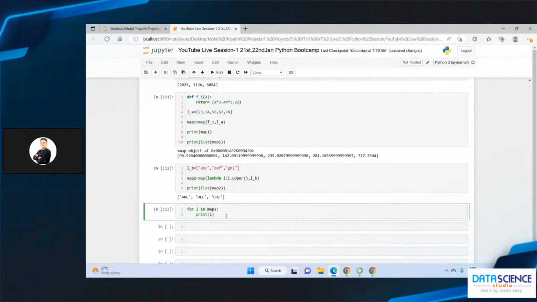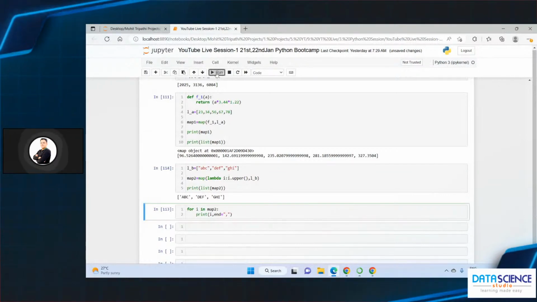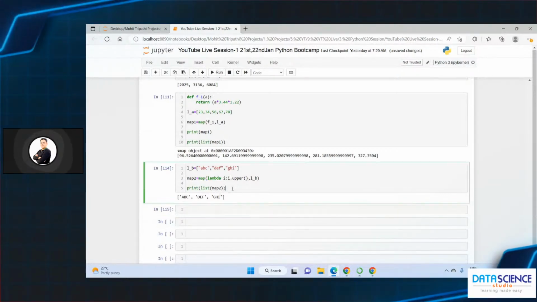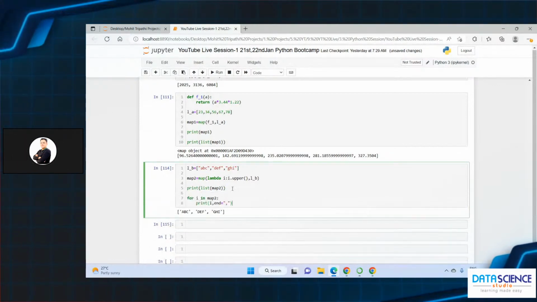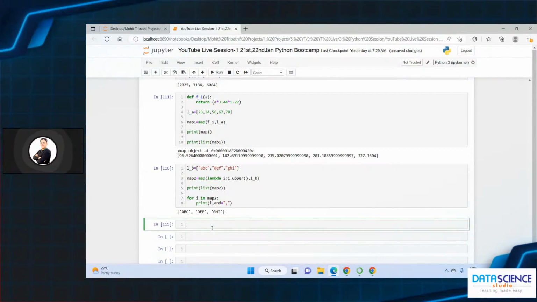Let me just run it in the same line, maybe like this. You can also print it this way. Okay, so this is how you can use the for loop as well to print the values in the iterator.